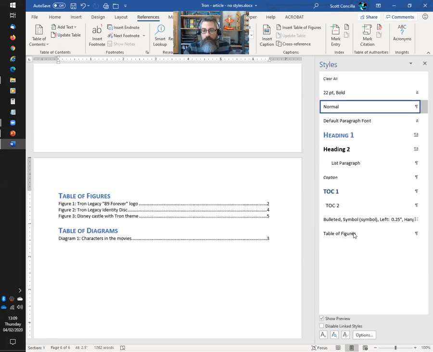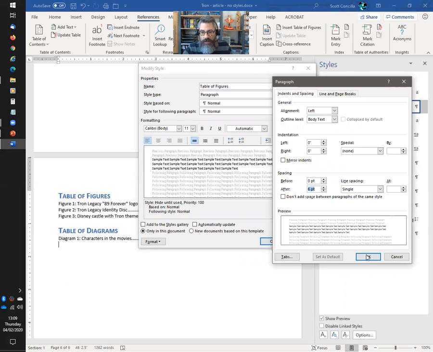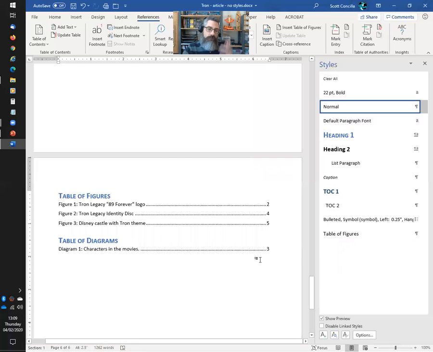Now watch, if I modify the table of figures, notice there's only one style here. There isn't a table of figures style and a table of diagrams style. Remember, all of these are considered tables of figures, even though we've got different labels. So there's only one style. So I can come in here and modify it. And I'll say, okay, let me put more paragraph spacing after each one. I like a little more space in between there. And let's just make these 12 points for fun. There, that's good.